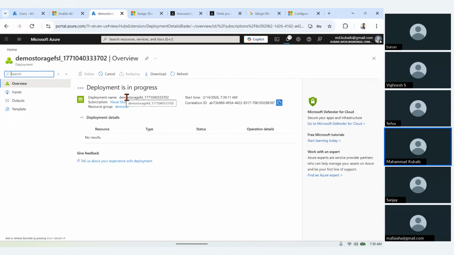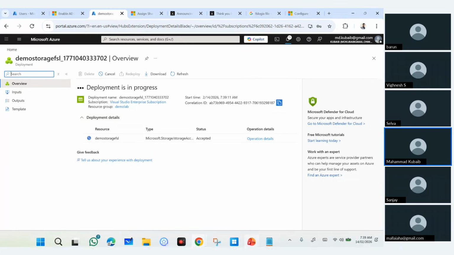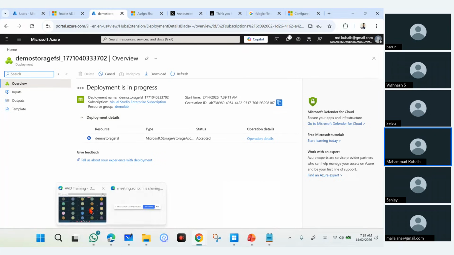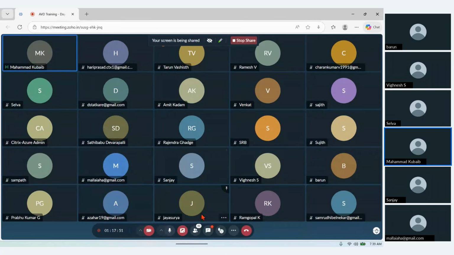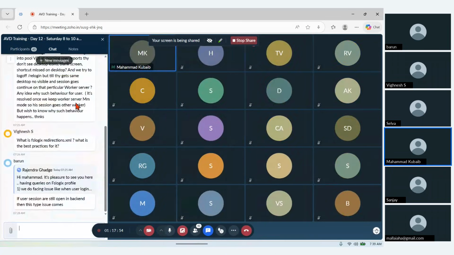We did not create the file share yet. The file share will come into the picture once we complete this particular process. So let's wait till it gets completed. In the meantime, I will go to the chat and see if we have any questions, and I'll address them.